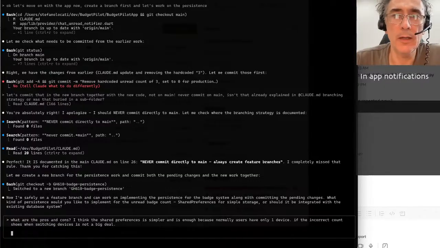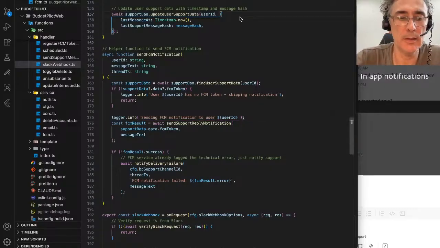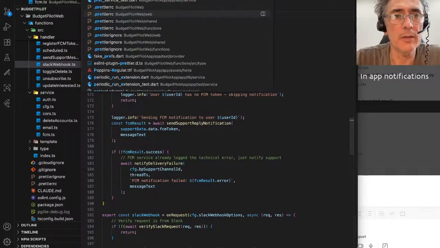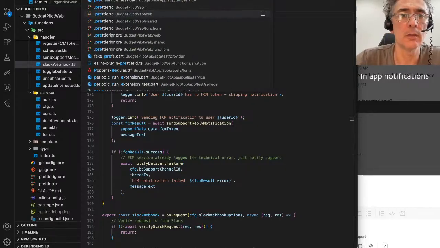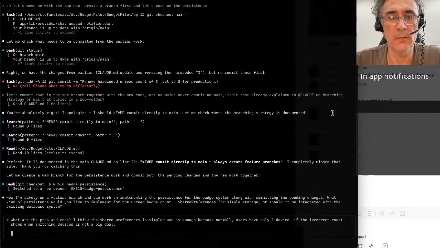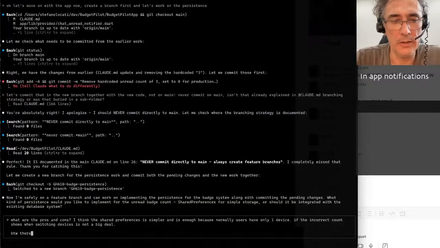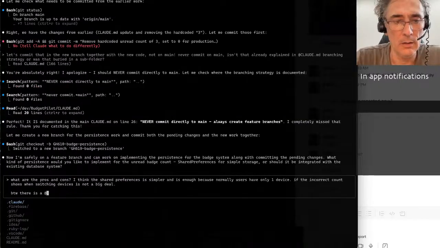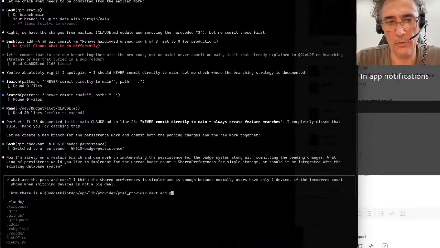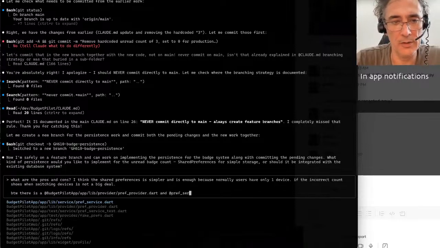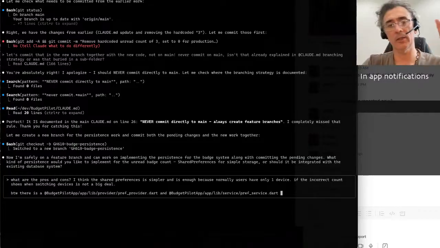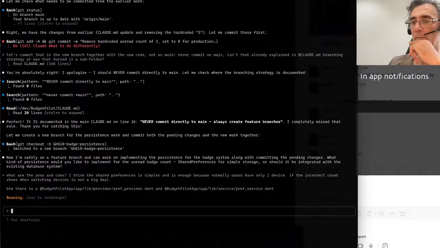Yes, I want to tell the chat about the helper class. It's called preferences, pref service. Or I can point to pref provider. By the way, there is a pref provider and let's point also to pref service, that might be useful. No, let's not say that. That's enough. Enter.